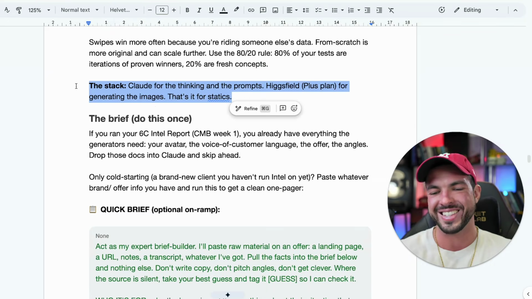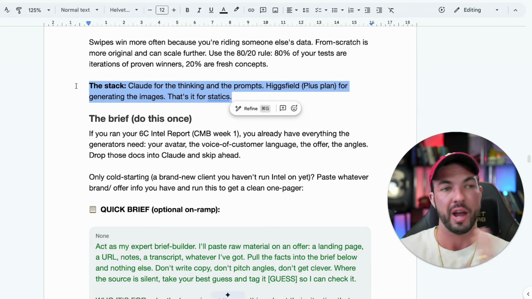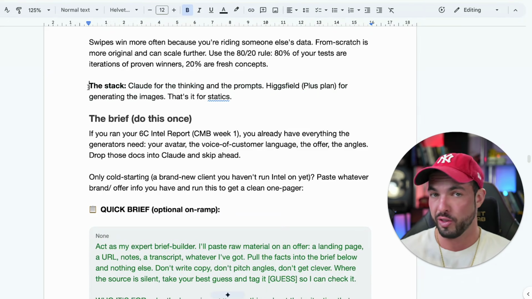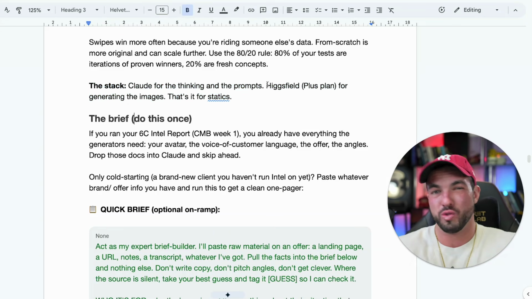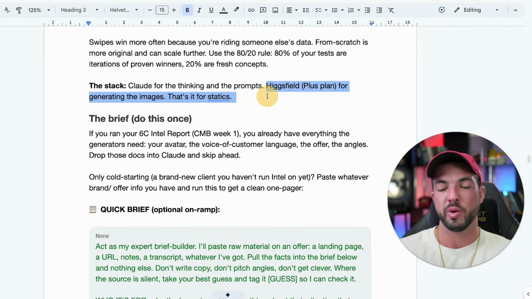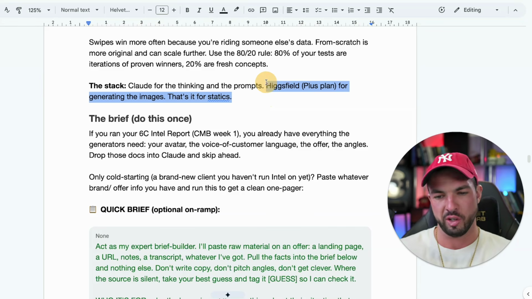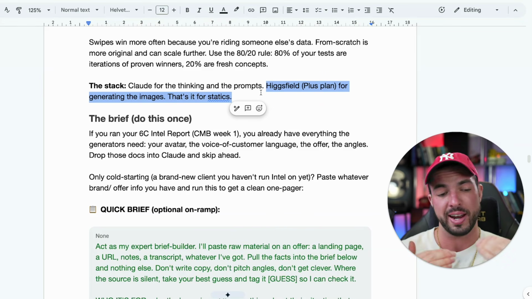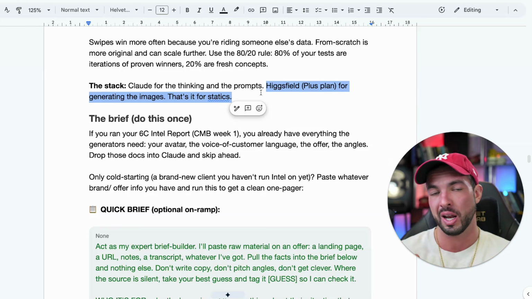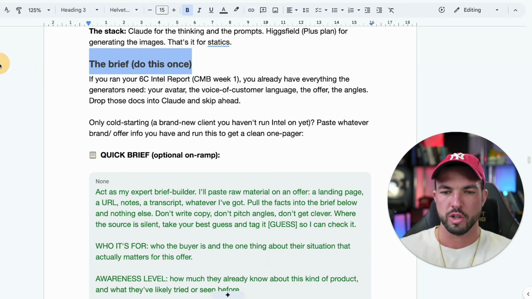So let's talk about the stack. I personally like to use Claude for everything. I think it's the highest quality LLM out there at the moment. So I use it for ideation and prompting. And from there, it doesn't really do image generation very well. So from there, we're going to throw it into Nano Banana via Higgsfield to generate the actual images. You can use ChatGPT image generation too. I would say right now that it's pretty much on par with Nano Banana, but this is just a workflow that works for me. So this is the brief.